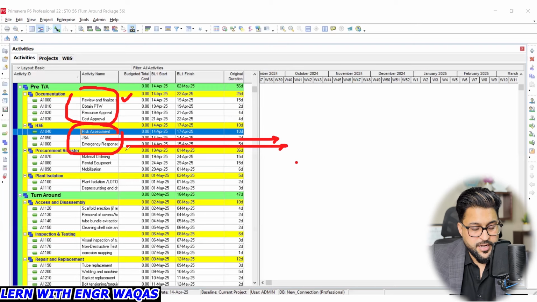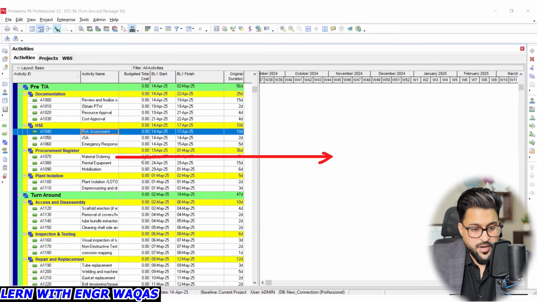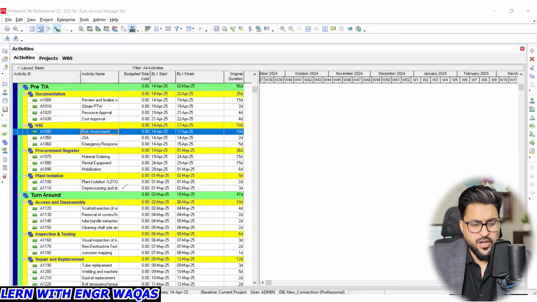Then you can see procurement, your spare parts, material ordering, your rental equipment, cranes, something like that, your mobilization, everything should be there. Then your plant isolation. Before you start your shutdown, you need to isolate your plant. You need to conduct the lotto system, where you are going to lock out, tag out.